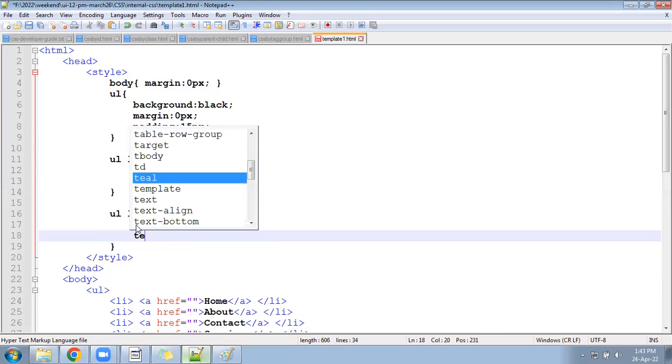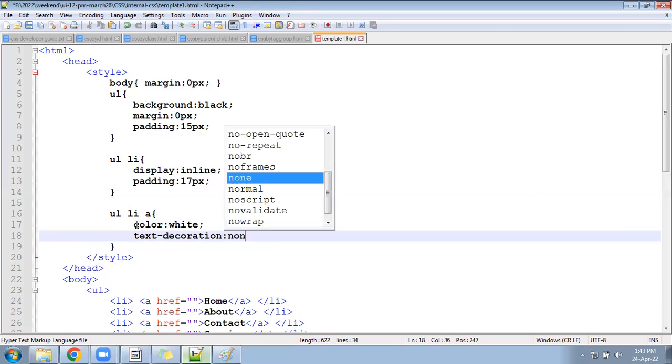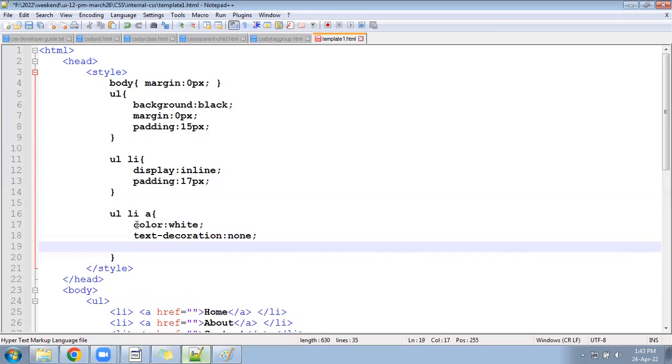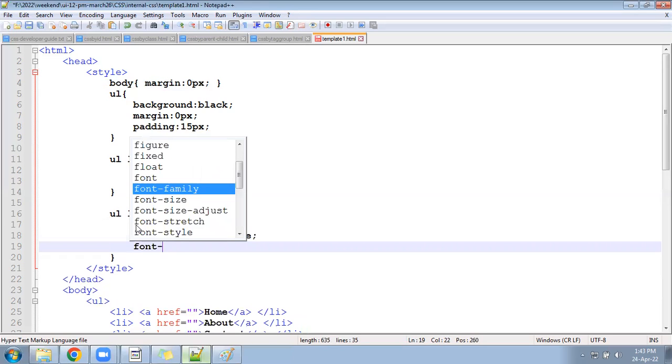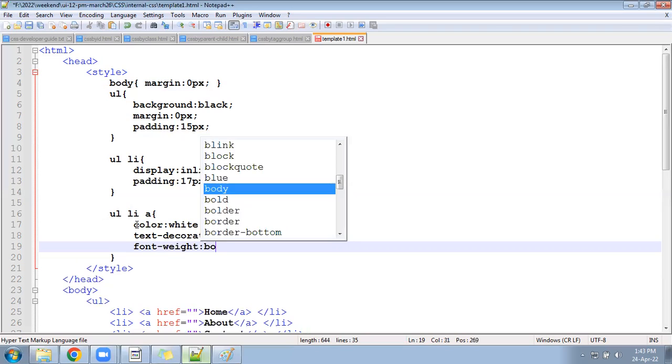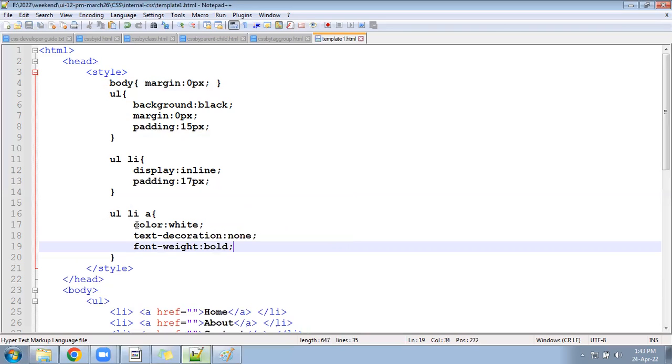So for that, text-decoration as none. Then font-weight as bold. Font weight will be bold.